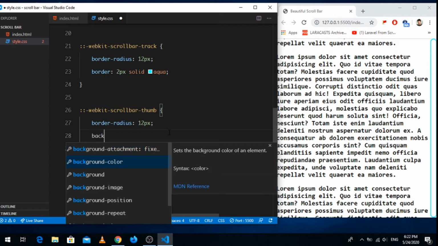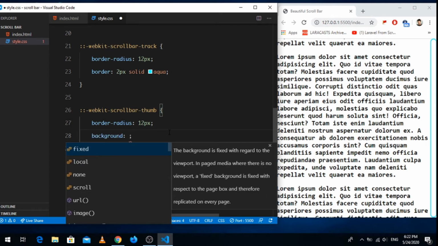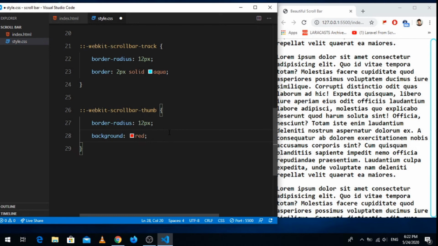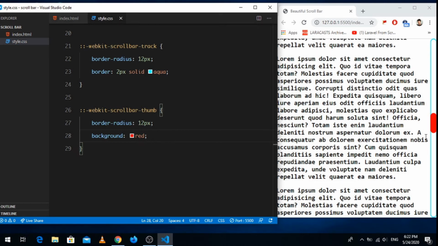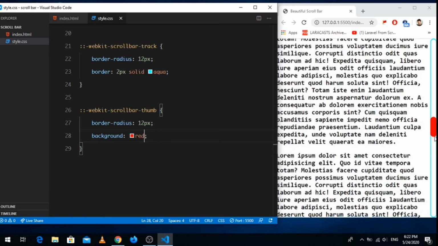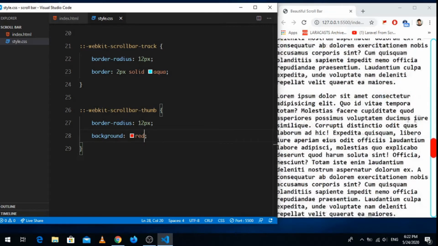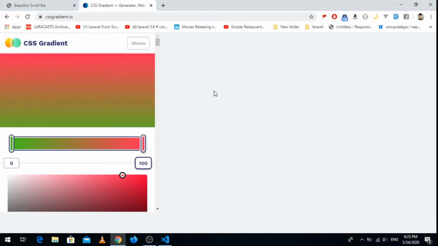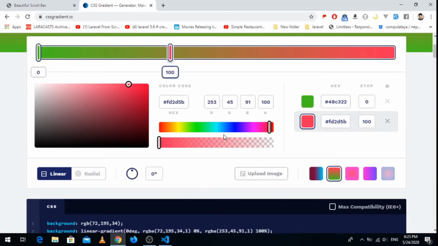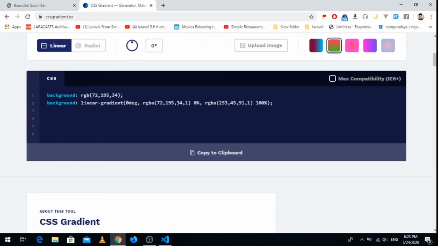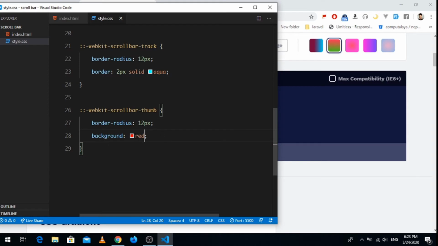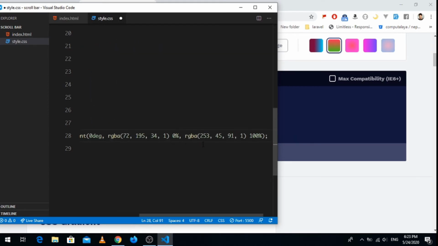You can use different color of your choice to customize your scroll bar. To use gradient, you can visit cssgradient.io and generate different gradient just selecting the colors.